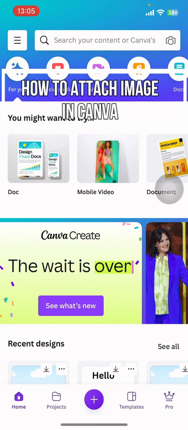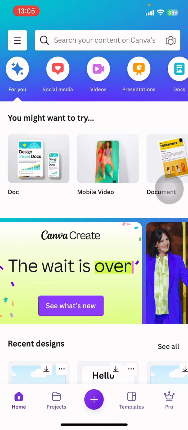On today's video, I'm going to show you how to attach an image to a shape in Canva. It's very quick and easy, so let's get started.